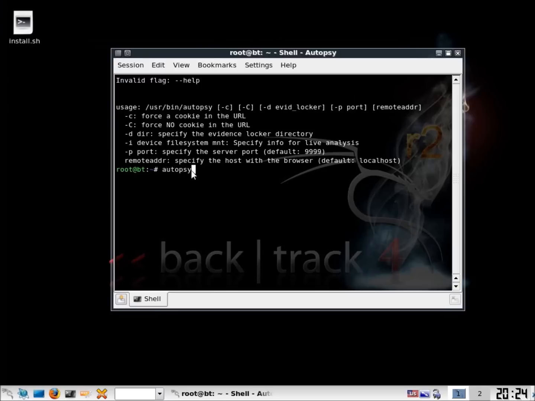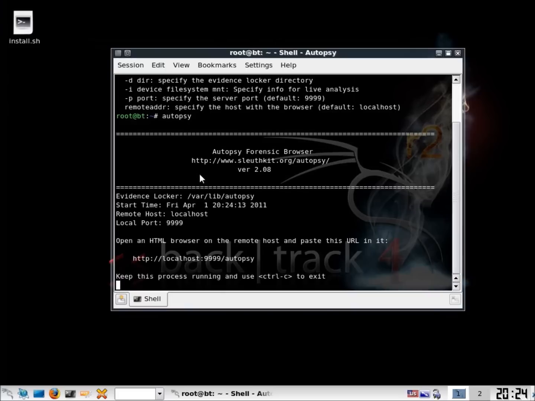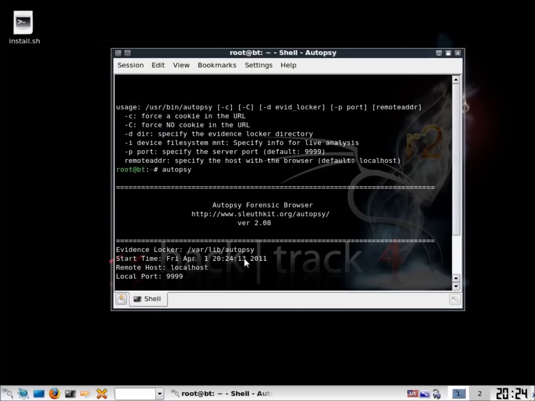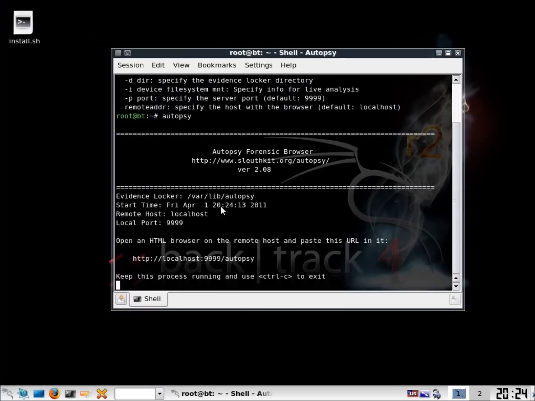If you take a quick look here, there are a couple of other options, switches, or arguments that I can add to the command that will allow me to change some of the default settings. I'm going to hit enter right now, and it says that the process is currently running, and it is. It's running at port 9999, so if you wanted to change that port, you could use the option here for the remote address to change some of these default things.